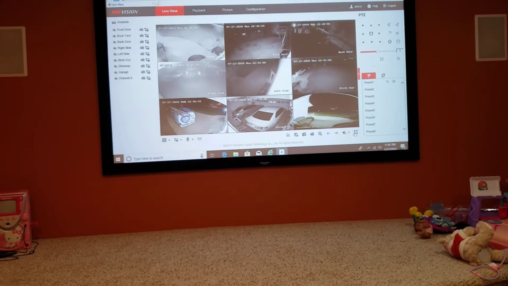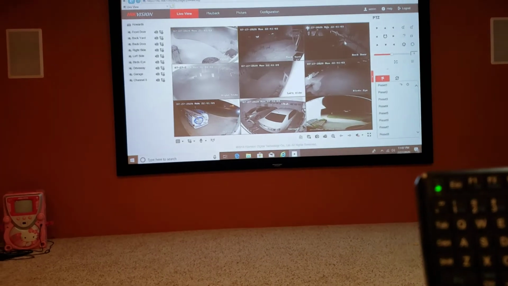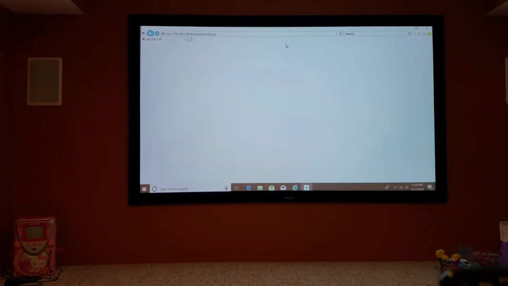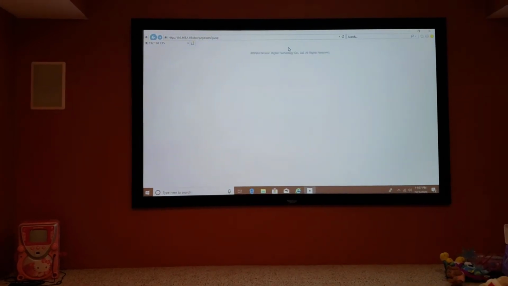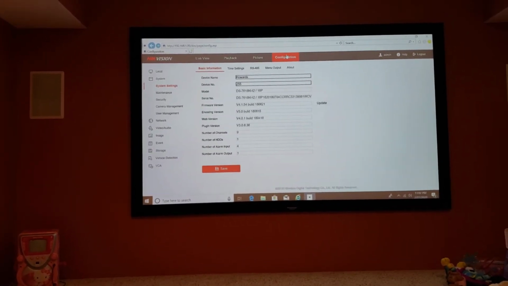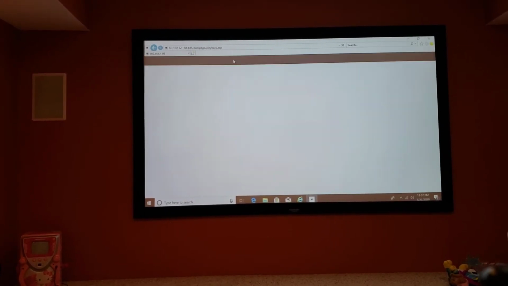All right. And then also I have the capability of going over here to configuration, so I can go into configuration and get to that side of the recorder and get into all the settings that you'll be able to get into on the browser. And then I have playback here. We can go over here and do playback.